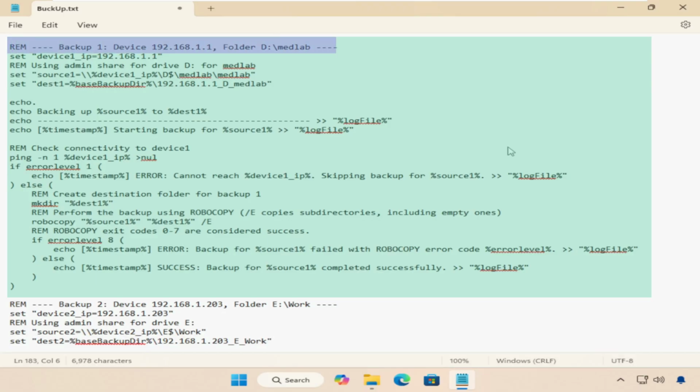1. The code starts with an explanatory comment that explains its purpose. The comment tells us that this part of the code is responsible for copying a folder with the path d:/medlab from a network device with the IP address 192.168.1.1.